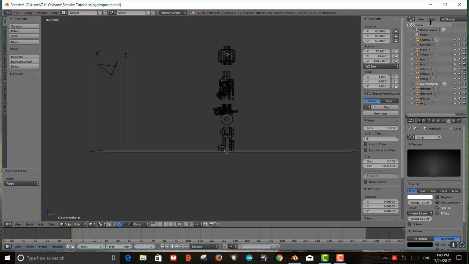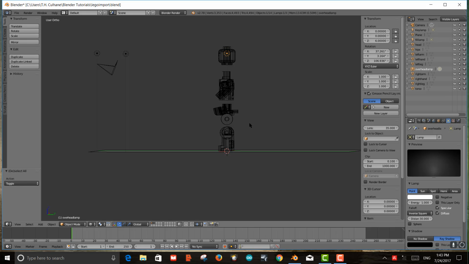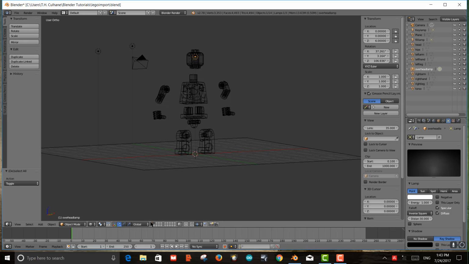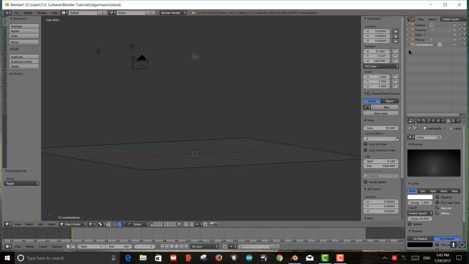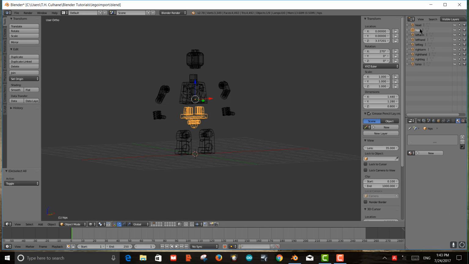You can see here you can view all scenes, current scene, visible layers, selected. So overlap is the only one showing there. If I go visible layers, then everything shows up. But if I only look at this layer, then all that you see now is overhead lamp, fill lamp, plane, key lamp, and camera. And if I activate the second layer, then you see I can work just with the Lego figure. And it's nice that you can select by name. That can keep things organized.